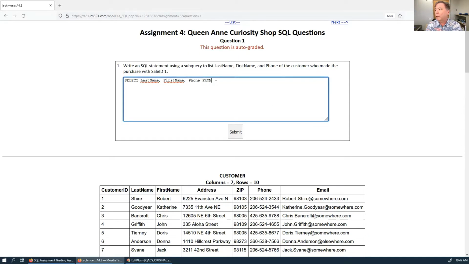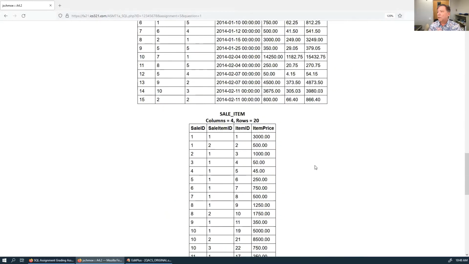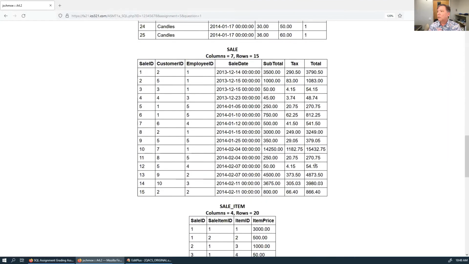So it goes like this: from customer, where customer ID equals, let's do a subquery, select customer ID.